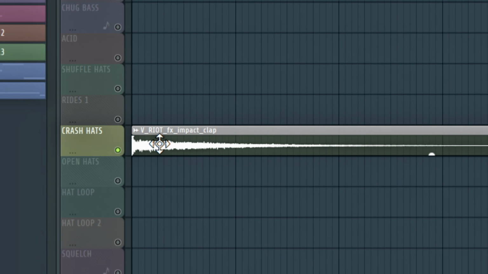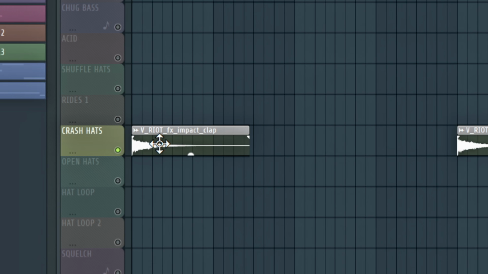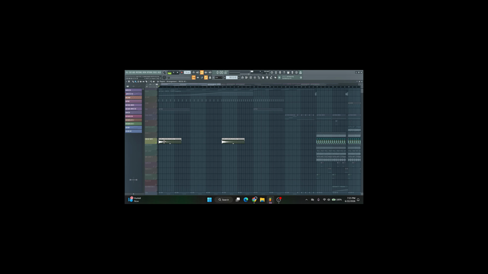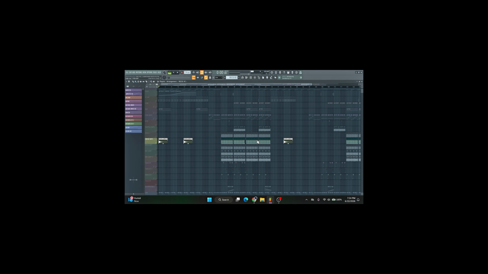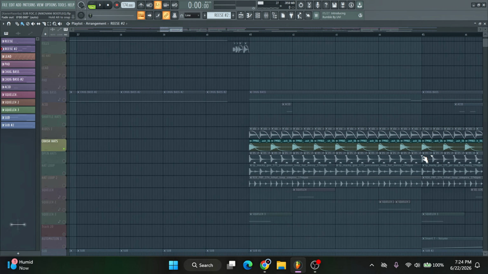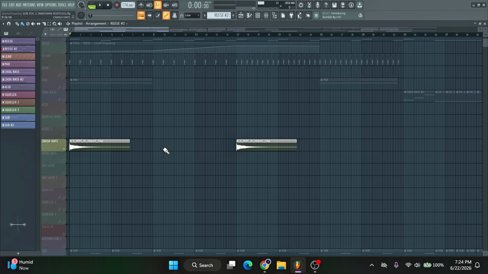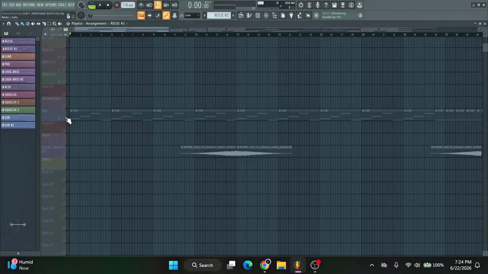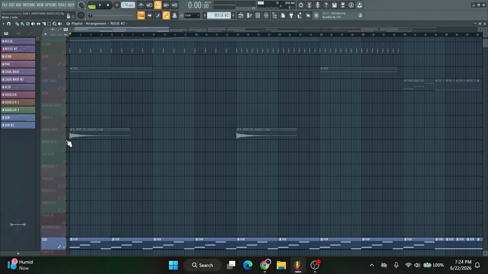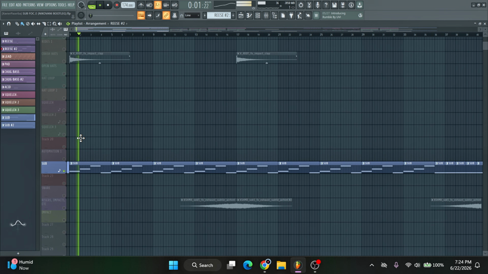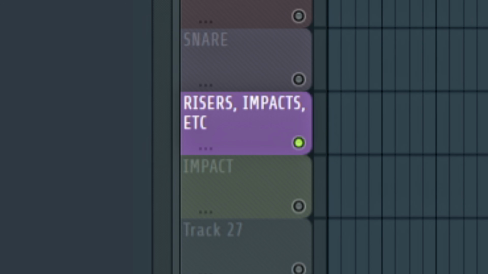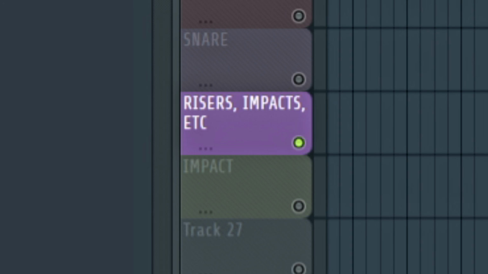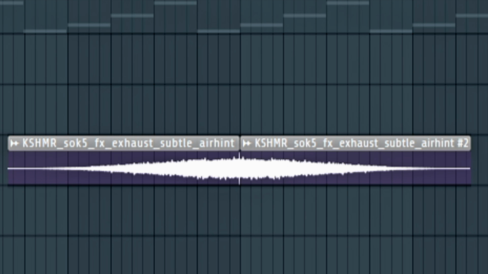Then we have our crash hats. I call them crash hats, but I'm pretty sure it's a mix of impacts, and then there's crashes there, which would more be rides. I think they're supposed to be rides, but I left the impacts on this channel. And the sub bass, which is what you really want. Oh yeah, we have risers, impacts, etc. over here, or risers and downlifters, something like this.